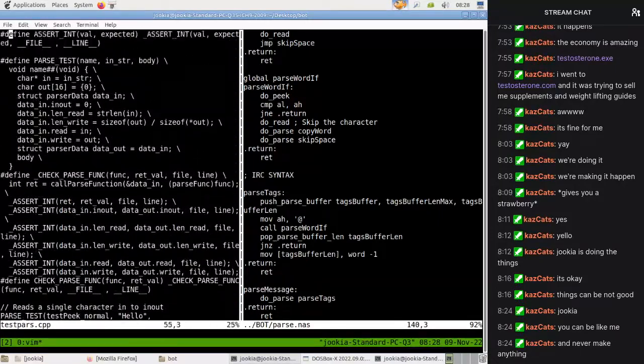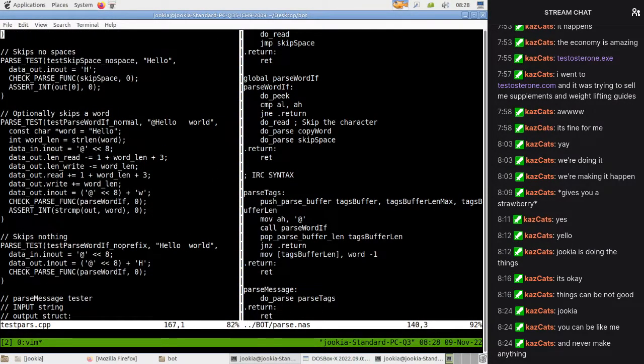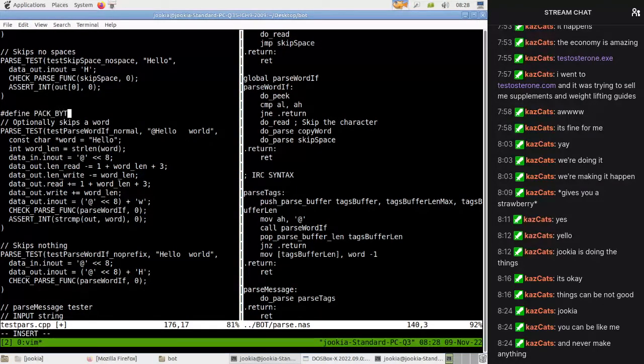We have some tests. So these are our standard tests. Let's also do a define pack double byte AB, and that will just be a 8 plus B. That way we can do double byte at, double byte at W. Does that make more sense?